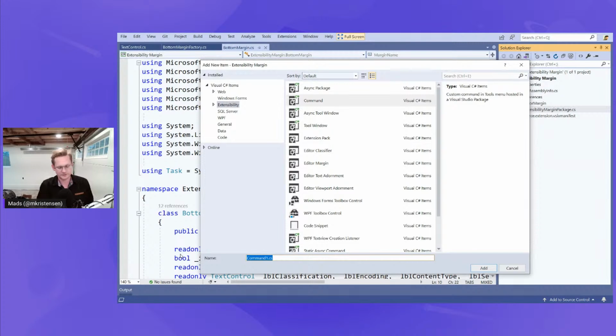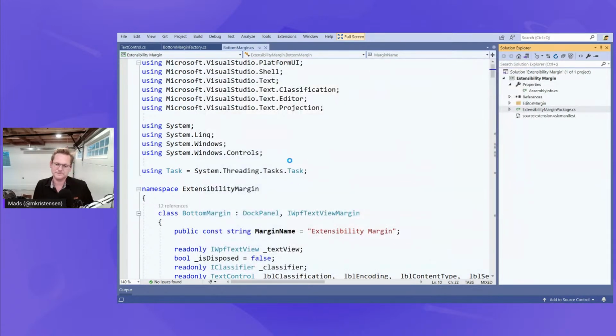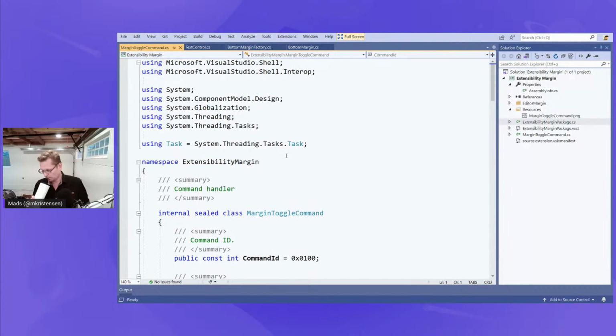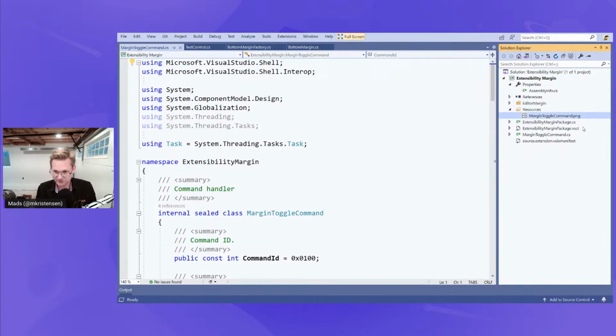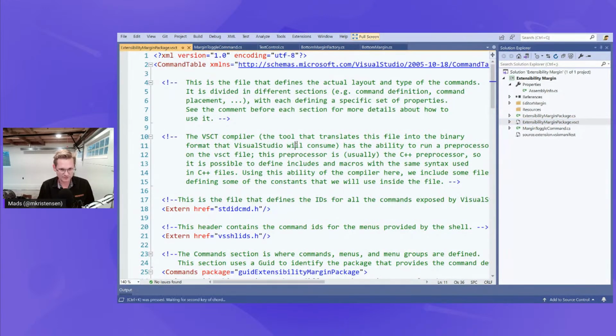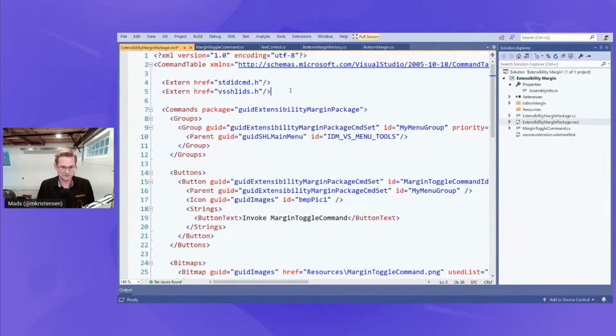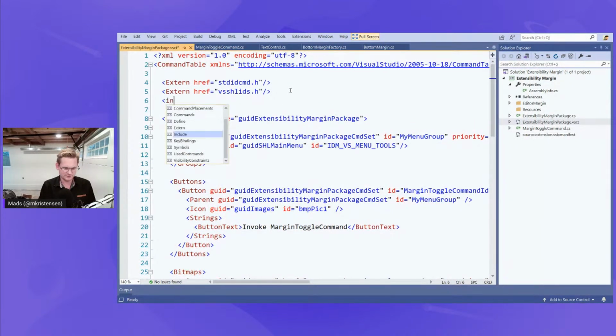So what are we going to call this? We're going to call this margin toggle command. Yep, margin toggle command. Okay. It's going to give us a PNG file. We don't want that. It's going to give us a vsct file. Again, Control KQ to remove all those. Then let's just import or include our known monikers.